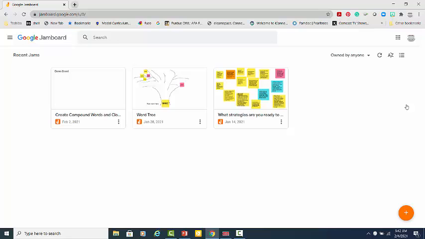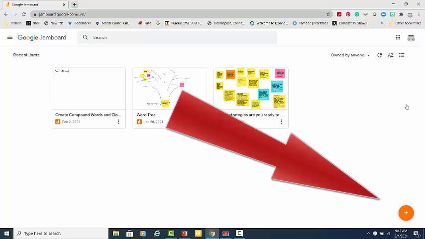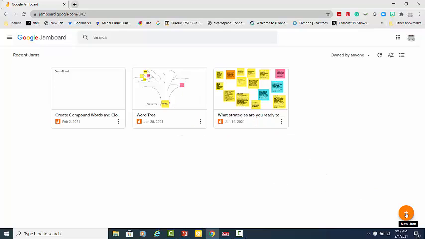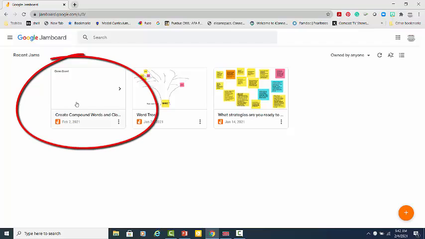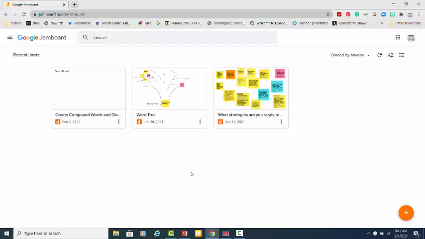If you're starting out new with Jamboard, in the lower right-hand corner, you will see the plus symbol. This is where you create a new jam, a new board. I have created a demonstration set for us, and the other two that you see are another one I'm working on and a Jamboard for a professional development I was in.